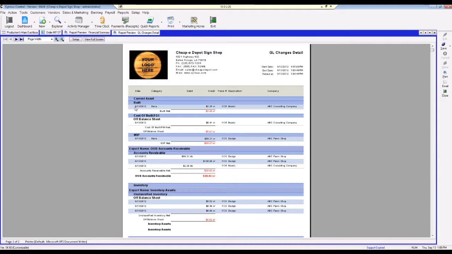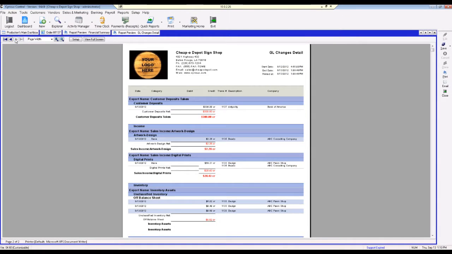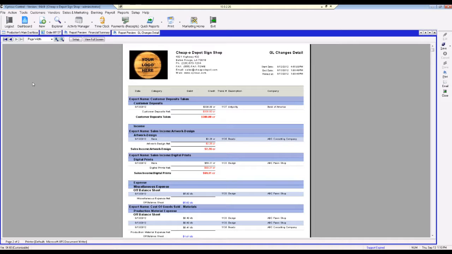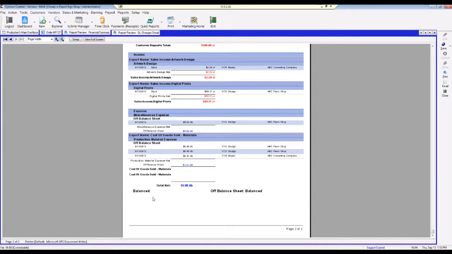So I can see that my bill, so I marked an order bill earlier, that job happened from order 1135. And using this report, I can go through and see all the changes that happened that led up to the changes that are going to be sent over to QuickBooks. So there's my customer deposit for order 1137. And at the end, it shows me that this is in balance.